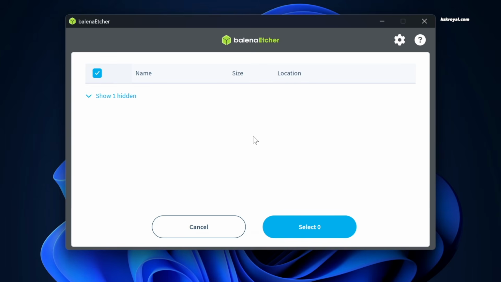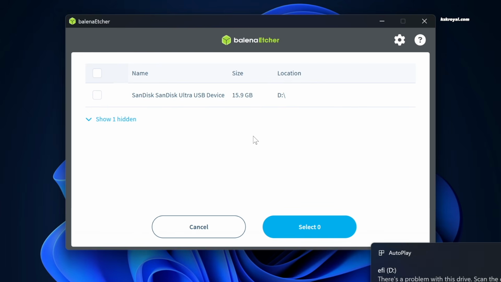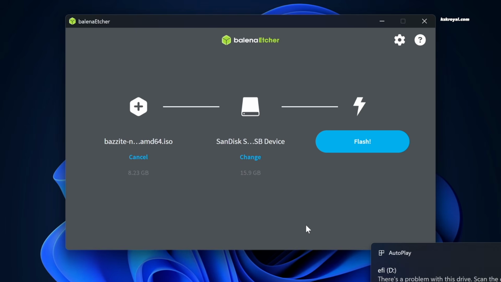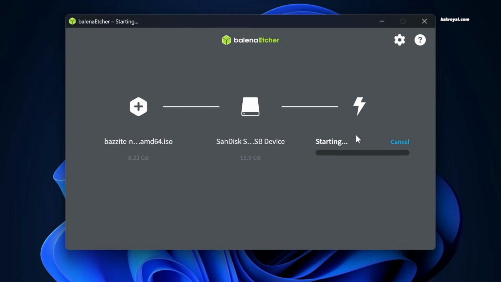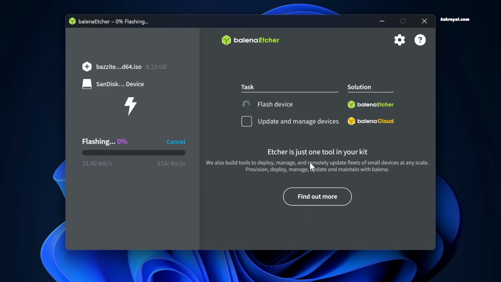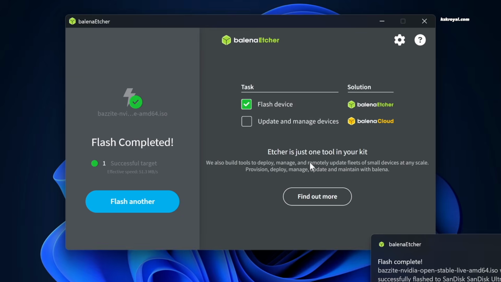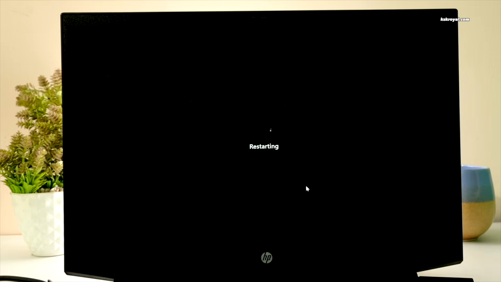Then connect your USB drive to your computer. Now choose your USB drive as the target disk and click Flash. Now wait for the flashing process to complete. Once it's done, go ahead and reboot your computer into BIOS using the keyboard shortcut based on your motherboard.